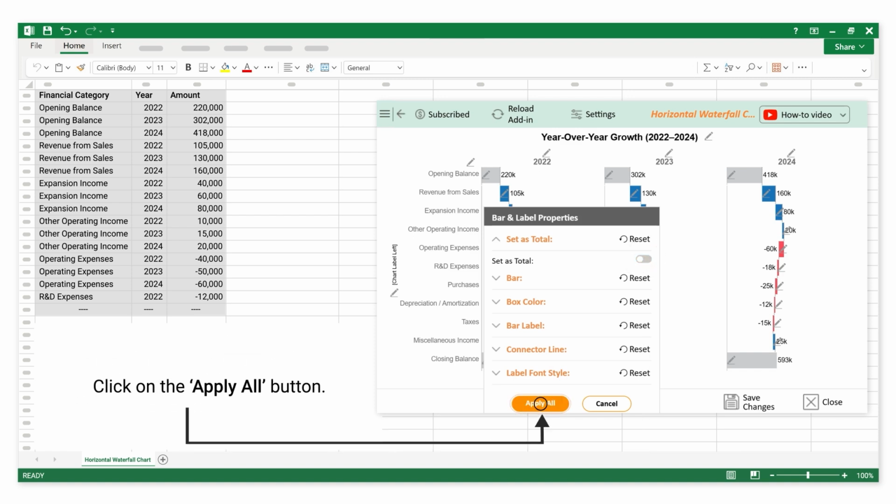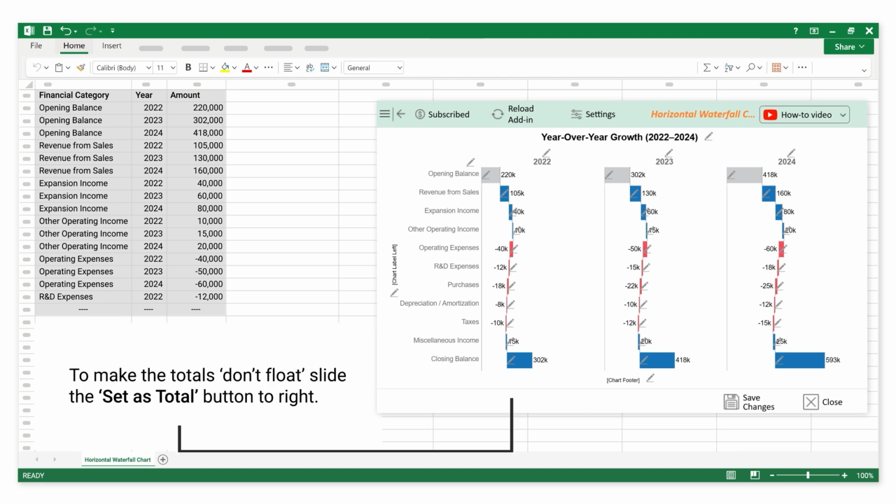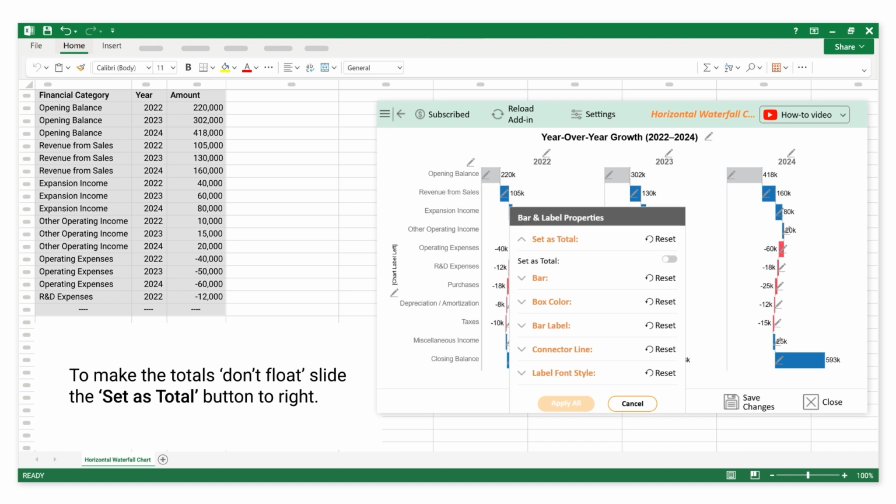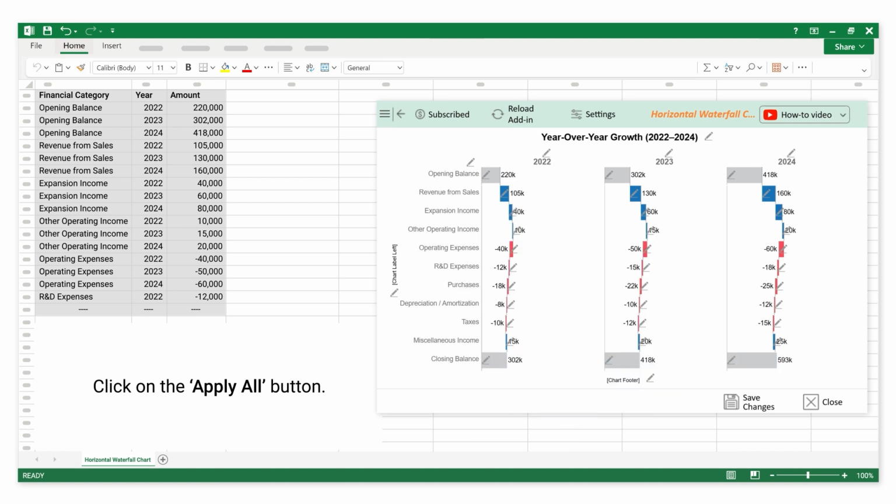Click on the Apply All button. To make the totals don't float, slide the Set as Total button to right. Click on the Apply All button.